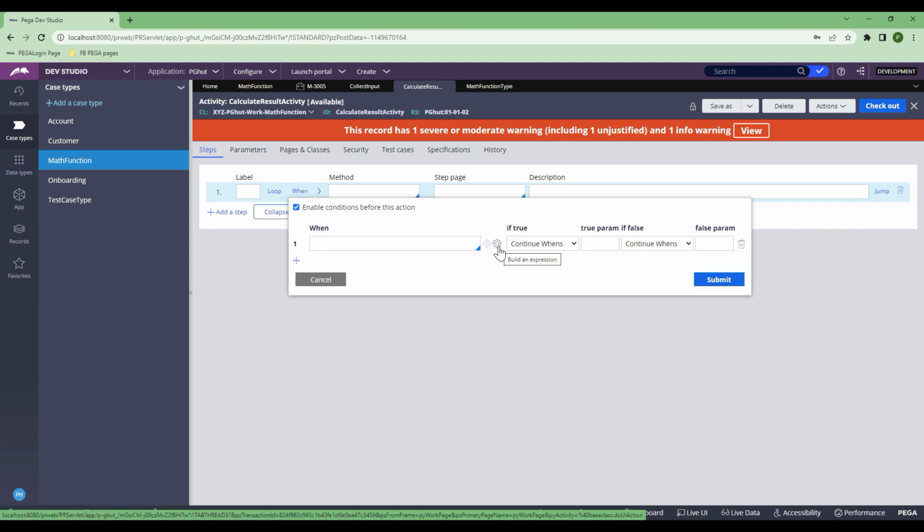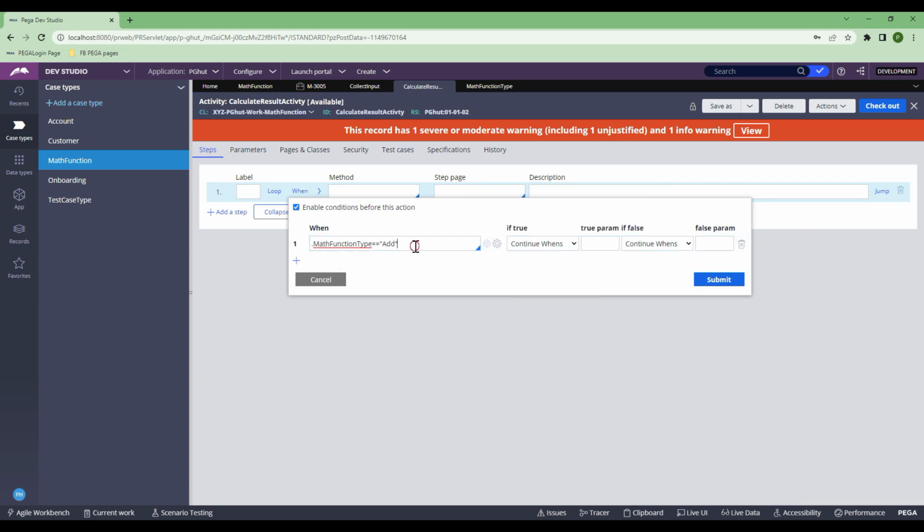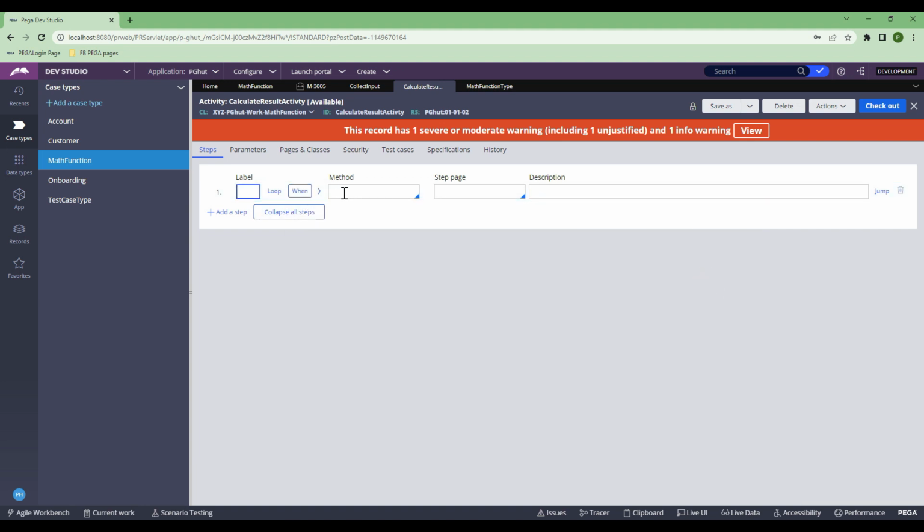To put this condition, I'm going to go to build an expression, and here I'm going to say math function type equal to double quote add. The moment I click on submit, it is going to be like this: math function type equal to add. If it is true, then I want to continue when. If it is false, then I want to skip step. What I meant is, if it is true, you continue with this step. If it is false, you just skip this step, step one, right?